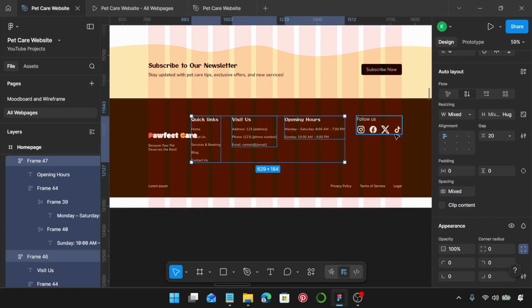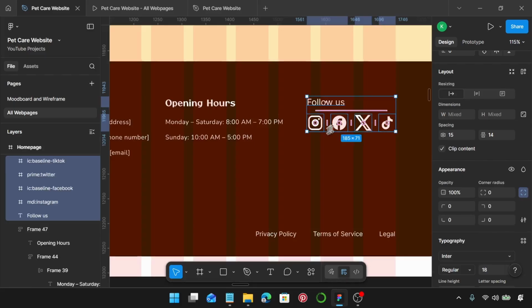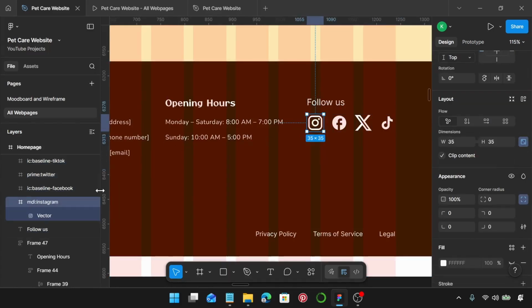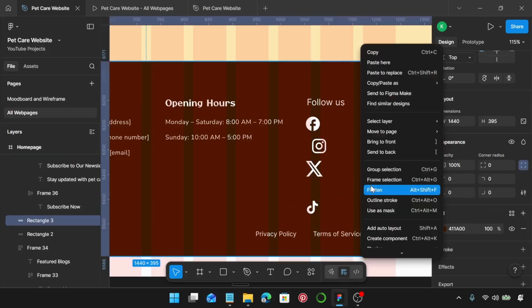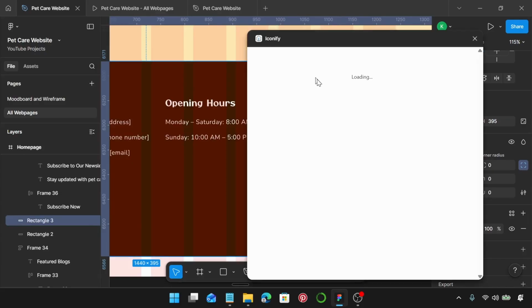The final item is this follow us section, so I'm just going to ungroup. So we have, let me select, okay, I just want to make sure I selected the child frame. We have Facebook, Instagram, X. I'm going to add a YouTube icon, so let me just right click, go to plugins, and I'm going to run Iconify.